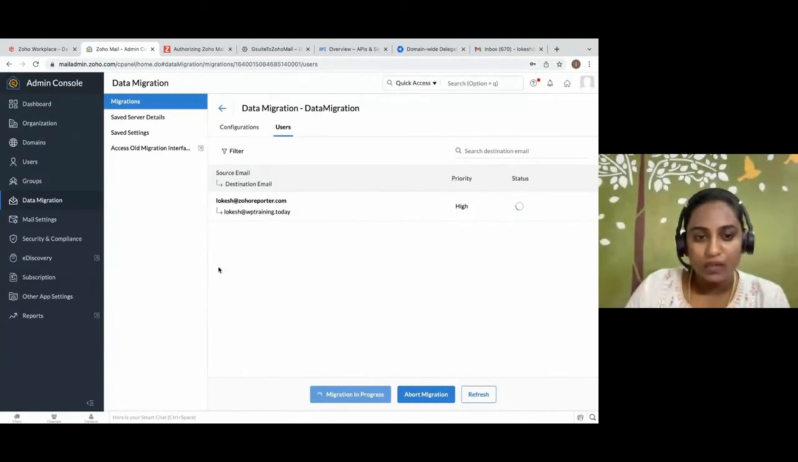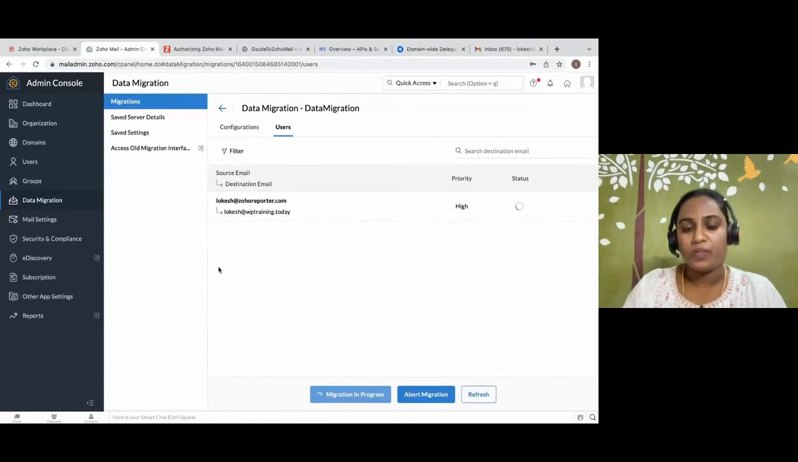After you start the migration, here at the bottom, you will have about migration and refresh. You can click the refresh option once in a while and check how much data has been migrated. Likewise, if you click on the user destination email address, you will have a detailed summary page of what data has been migrated. Whatever email, contact, or calendar, you can check the number of emails or number of contacts that has been migrated or in progress as well.